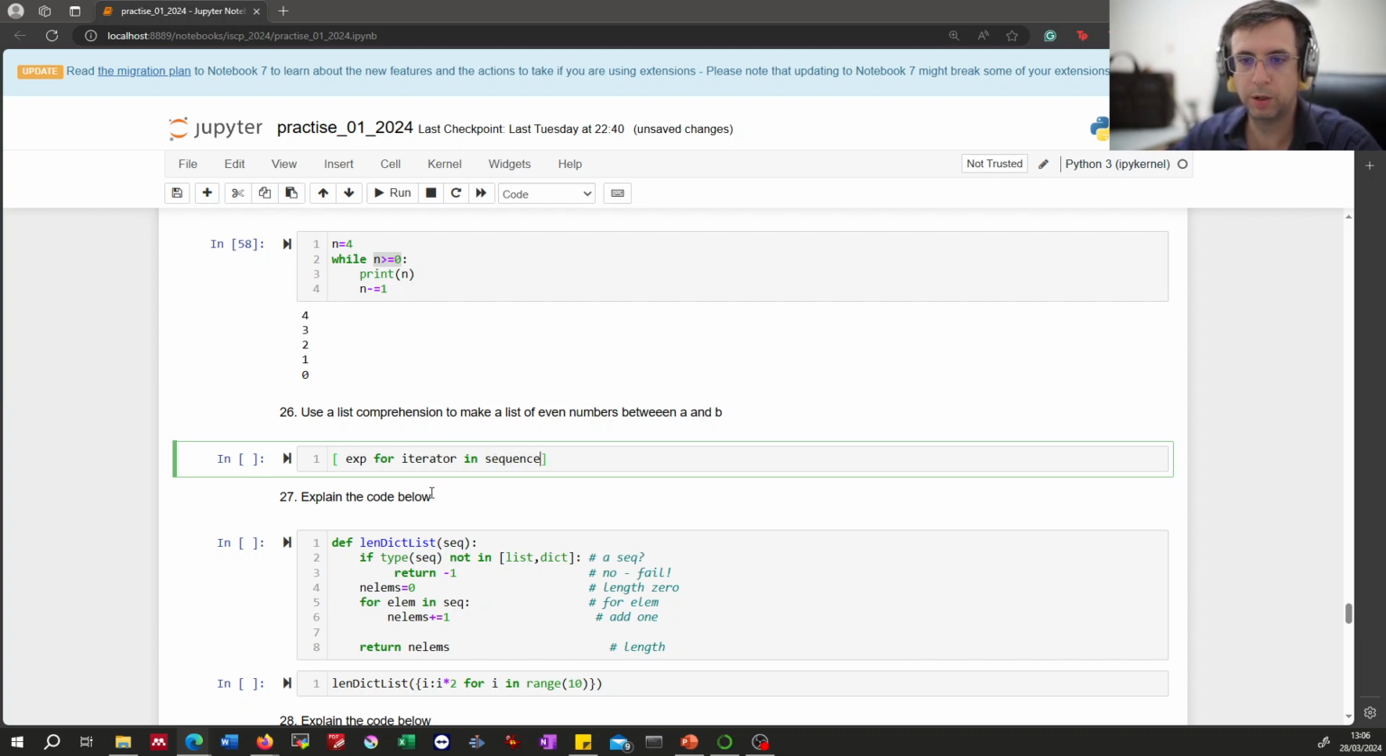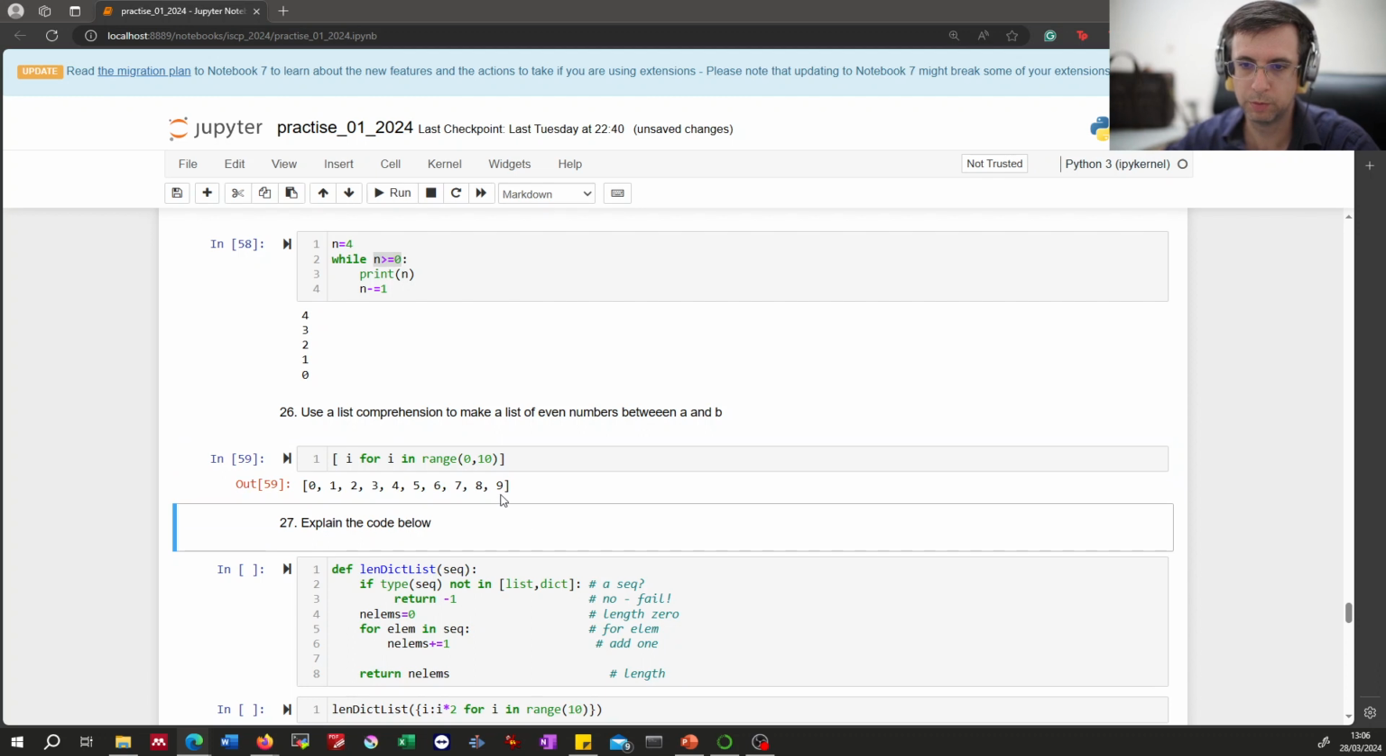Sequence is the general syntax. So the expression here would be just the value of the iterator. The iterator could be i, and my sequence would be the range from a to b, let's say 0 to 10. Right? So the problem is 0 to 10 normally excludes the 10, so I need to do +1 here.